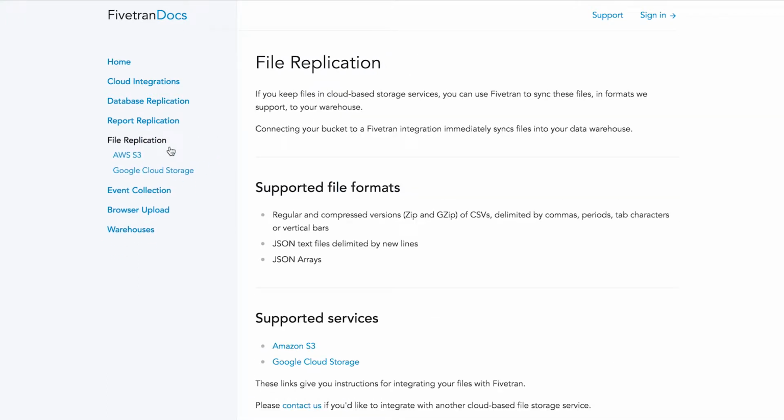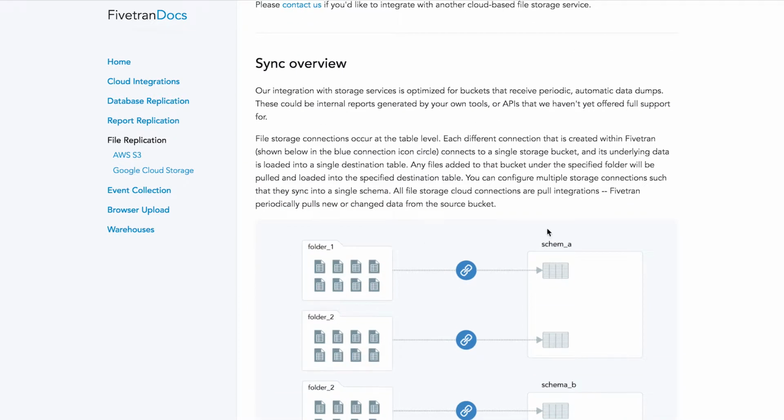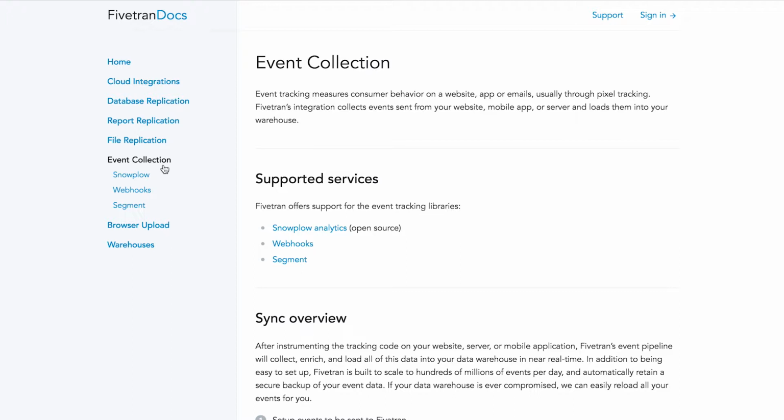This is a section on file replication. There's lots of useful resources explaining exactly how we do file replication. We can pull from both S3 and Google Cloud Storage, and this is a useful connection for bringing over data from sources that we don't have an API connection built for. Oftentimes you can load the data or dump the data or set up some sort of automatic system for bringing the data into one of these different file replication services, and then we can bring the data from there into your data warehouse. We also have a section on event collection.